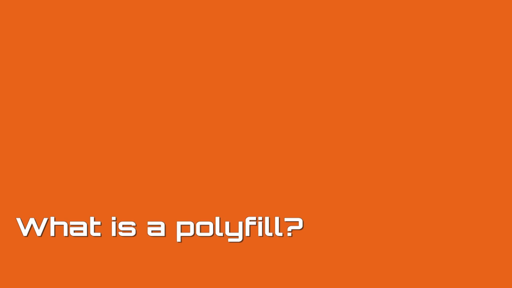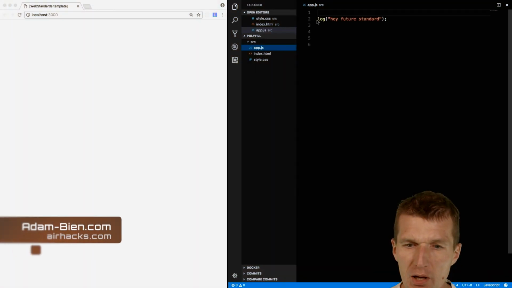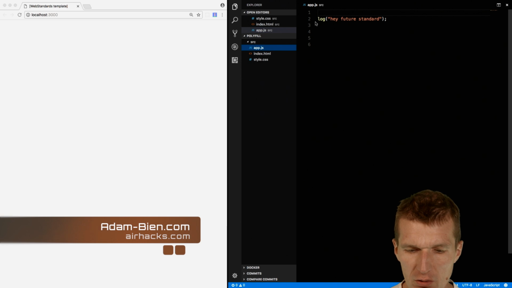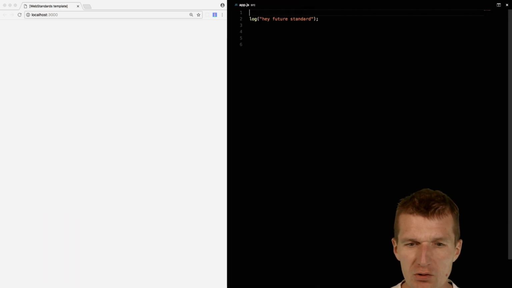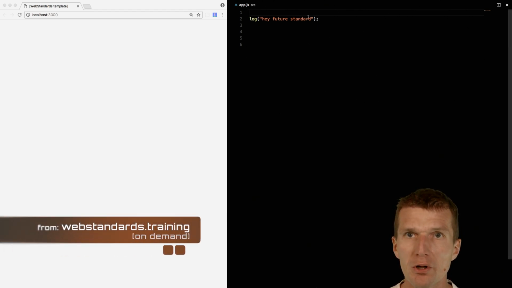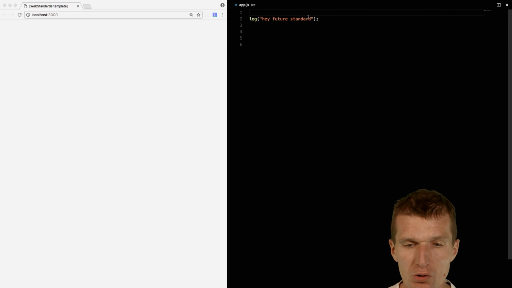What is a polyfill? Just assume that there is a future logging standard called log, which defines the log functions on the window or document object, so it can be used right away without the console. But we would already use it right now. The problem is, of course, some browsers might not support that.